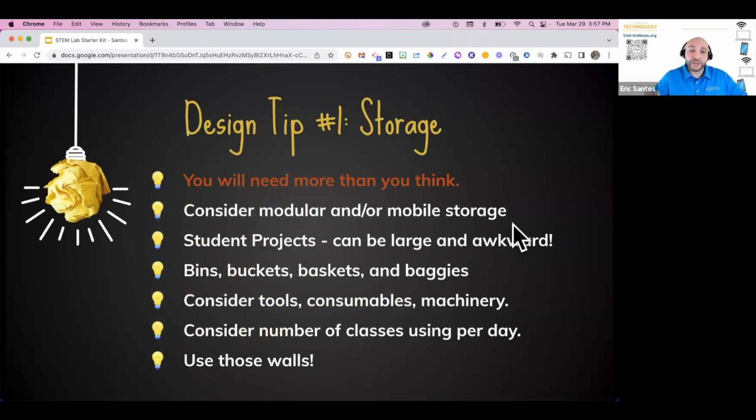And the first tip about storage is, no matter how much you think you need, you need more than that. Consistently, in my experience and other STEM teachers and makerspace facilitators that I've talked to, space is always at a premium. So there's a lot of ways to accomplish that. Obviously, there's large wall units, there's modular storage, mobile storage, but even just bins, buckets, baskets, and baggies for the little parts and the projects students are working on but not finished with. All of those can be part of the costs and part of the things you'll want to have on hand.